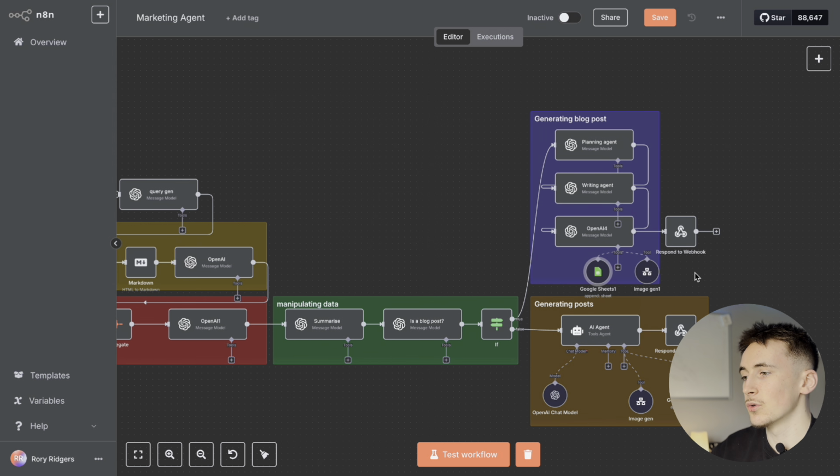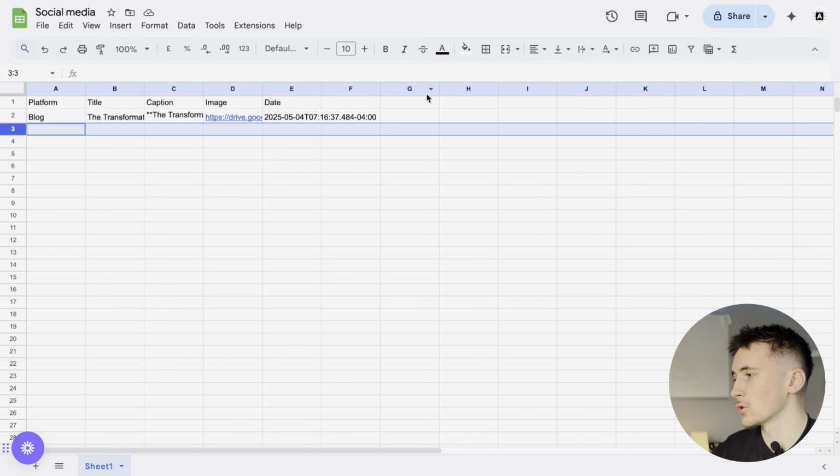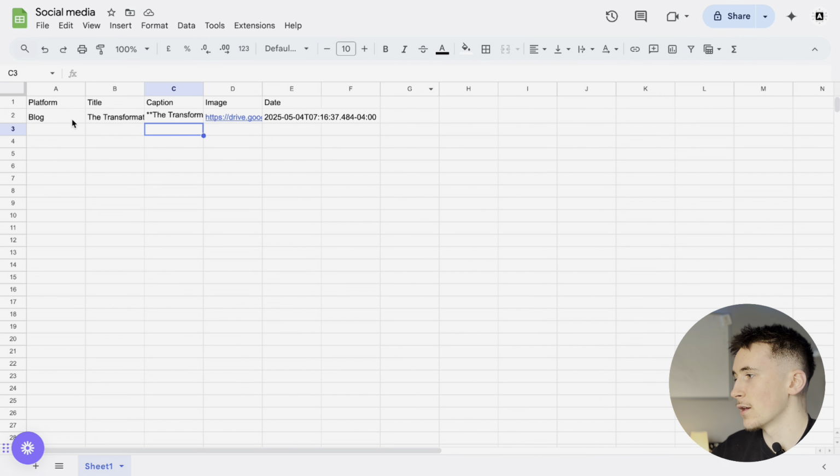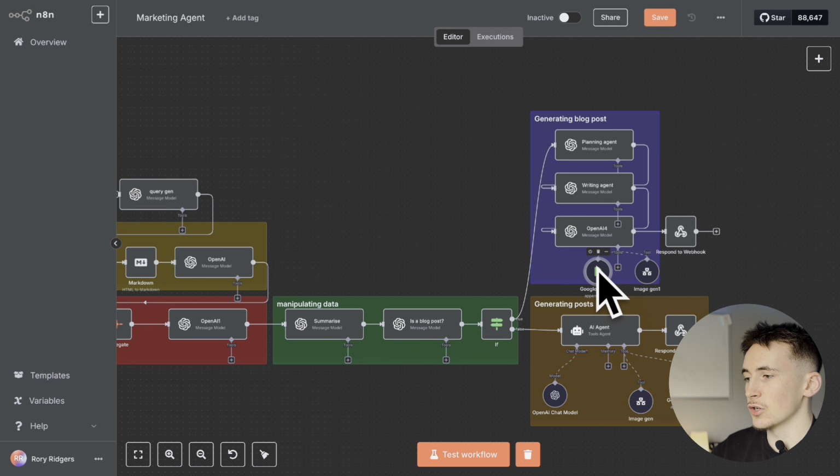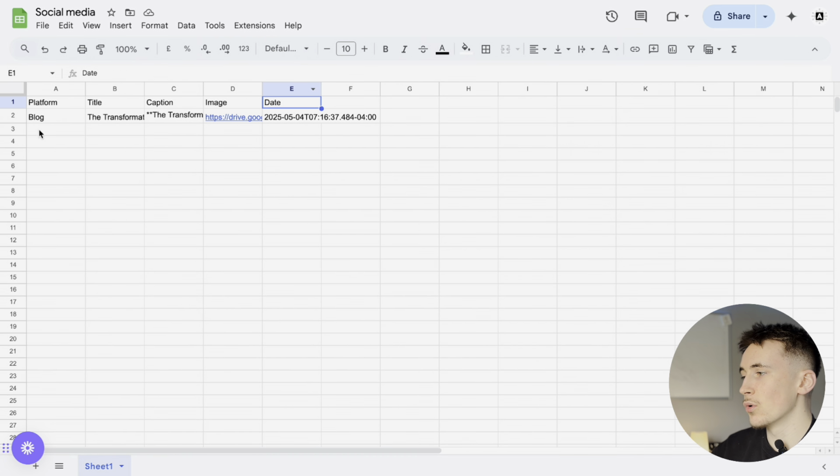So the Google Sheets tool is there because we're going to add all of this data that we get to a Google Sheet, which I'll show you now. You can see I've already got one in here, a blog. The columns are going to be platform, title, caption, image and date. So I'm just going to mark what platform it's going on. In this case it's a blog, so we just write blog, but it would be LinkedIn, Instagram, X, whatever it might be. Then we have a title, a caption, an image, and a date. Basically, this agent is going to use this Google Sheets tool to input all of the right data it needs into this table here.